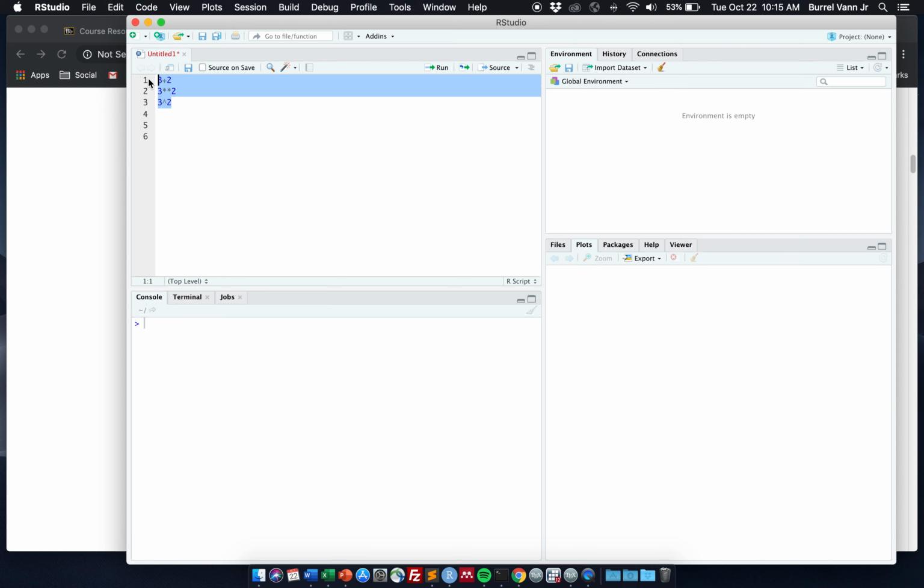For example, if I wanted to run all three lines of this code down here, I could copy and paste it: Command C on a Mac or Control C on a PC, and then Command V on a Mac or Control V on a PC to paste it into the bottom window, the console window, and then hit enter. It will give me the answers to all of that. I'll clear that window again with Control L. Or I can highlight everything, and instead of copying and pasting into the console, we just hit run. It runs all three of those lines.